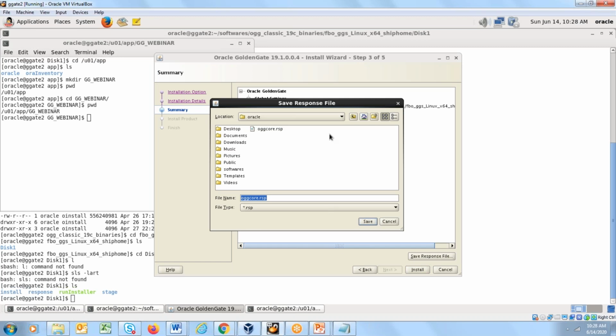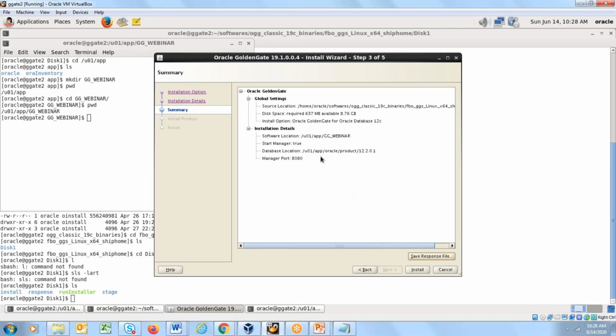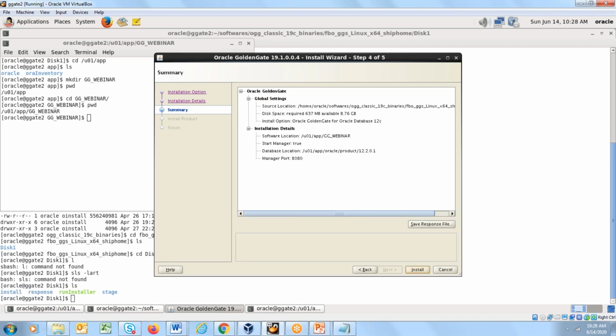So many organizations don't allow GUI based installation. So what you can do, you can save this response file, say for example in dev, and just use this response file in production. Or other option is you can take this response file from any machine to another machine, anywhere it is possible. Change whatever values you want to change, and then use it for silent installation. Okay, once you have done that, click on install.